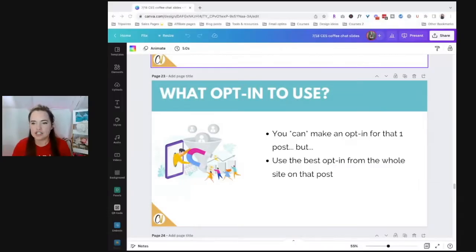Do you need to make a brand new opt-in for it? The answer is no. Let's talk about what you can do instead to grow that email list, even if you have a very generic blog post that might not exactly be what it is that you're going to talk about. Let's go. What do I use for an opt-in for generic posts?